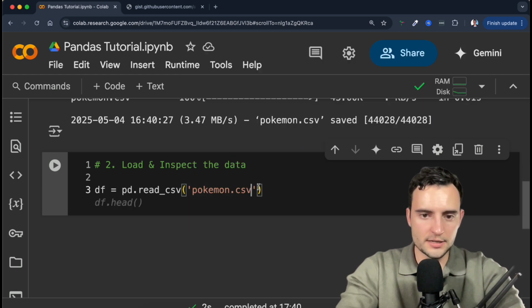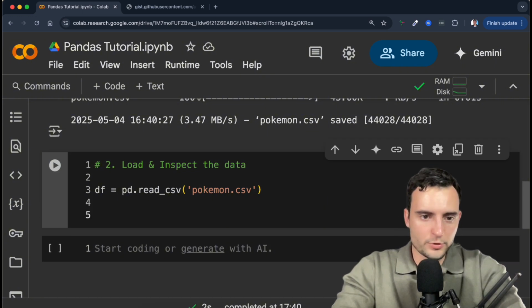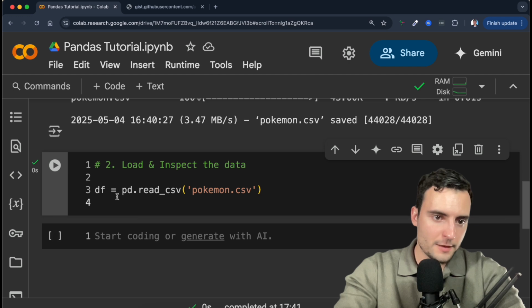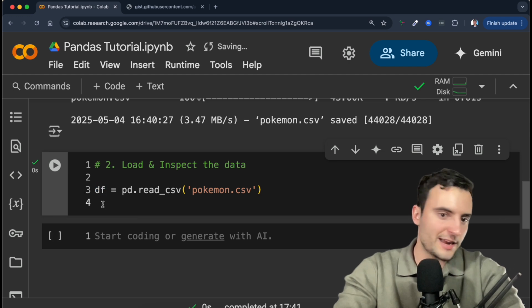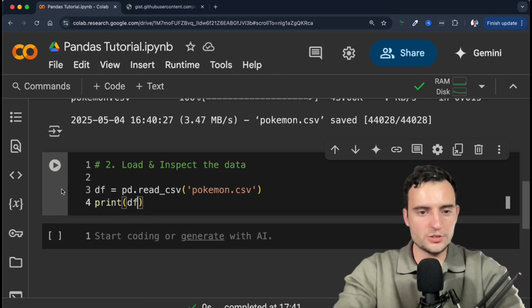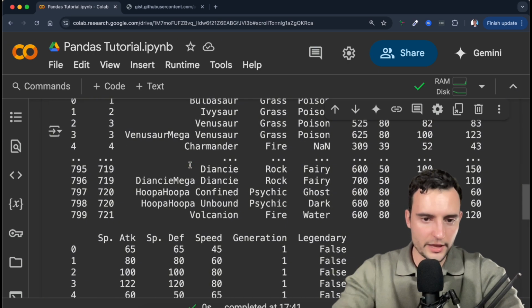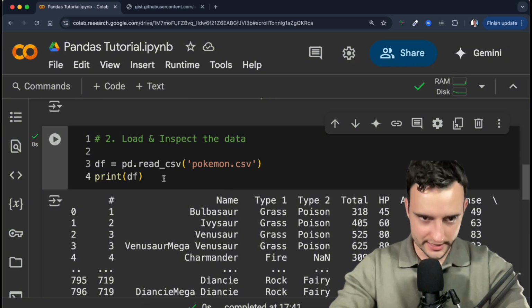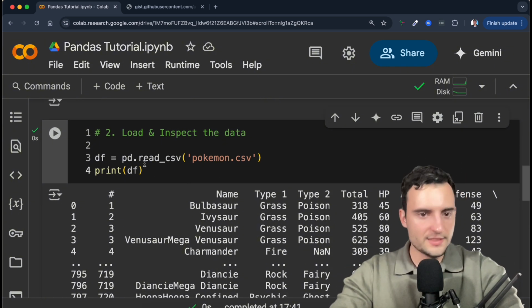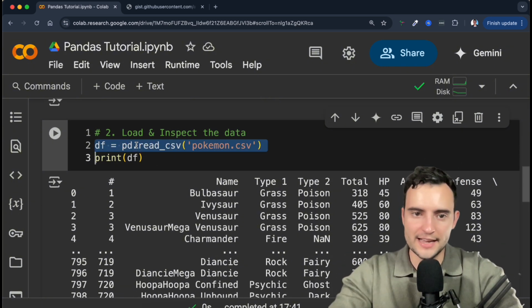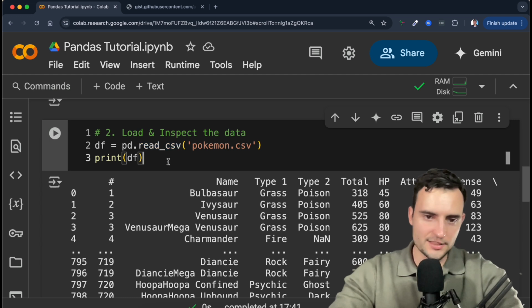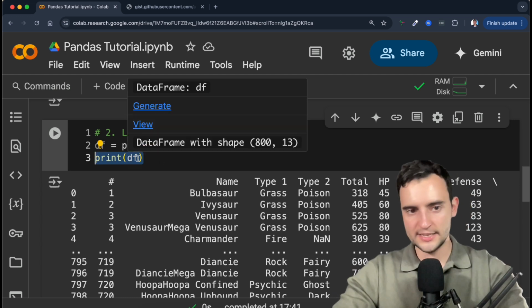So pokemon.csv. And what I'm going to do next is, if I run this, nothing will happen because, well, it will import it here, but I won't be able to see anything. So I'm going to do print df, which will print this out. And here we can see all of that table that it's loaded into Pandas. So there we go. That's how you load a table. That's how you load data into Pandas. You can do pd.read_csv if you're reading it in this format, and you can print out the table data.